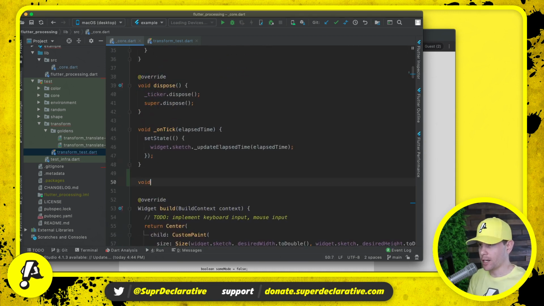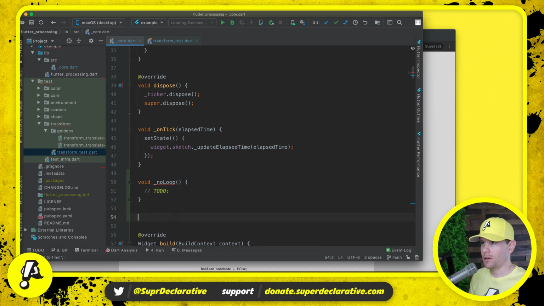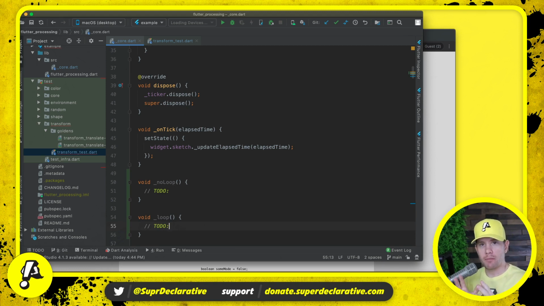And I will just demonstrate what that looks like in my head. Here in our state object, we can say void noLoop, to do, void loop, to do. Okay. Let's say that somehow somebody calls this noLoop inside of our state object, which they can't right now. You can't call that from a sketch. That's not going to work. But if someone could call this noLoop, what do we actually want to do?